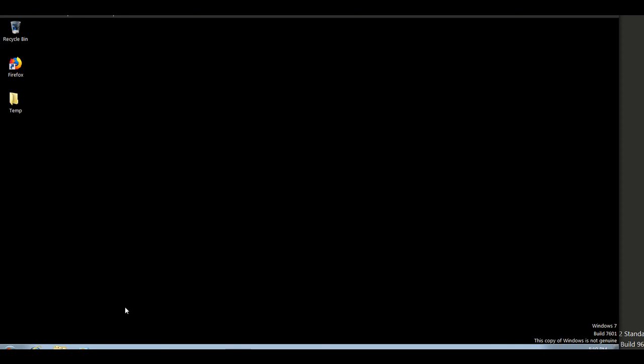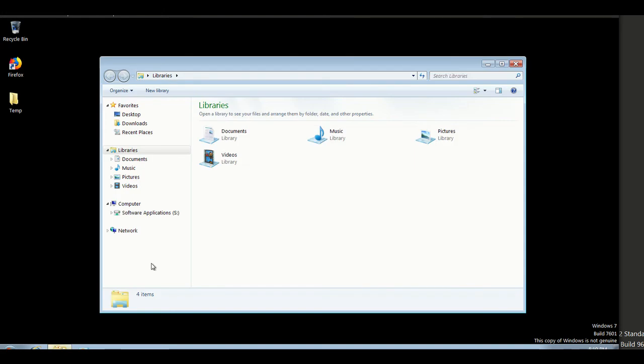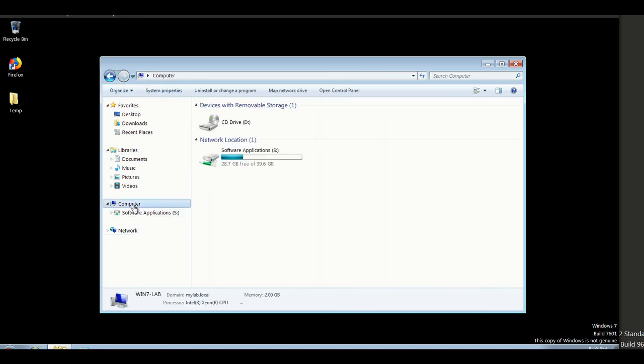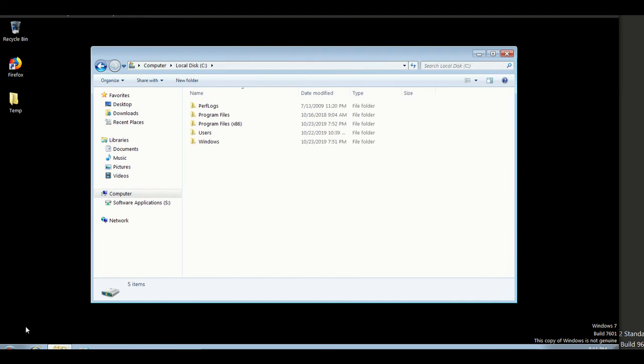But the other two sets of policies that we created are one to block access to the C drive, so we will not be able to see the C drive. If I open up Windows Explorer and click on computer, the only thing I can see now is my D drive, and this is a shared drive to my server, which is drive S, so there's no C drive.